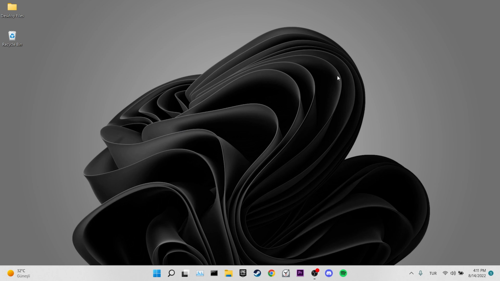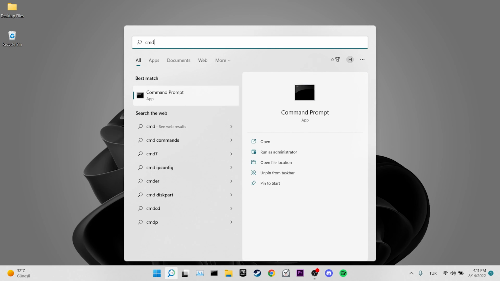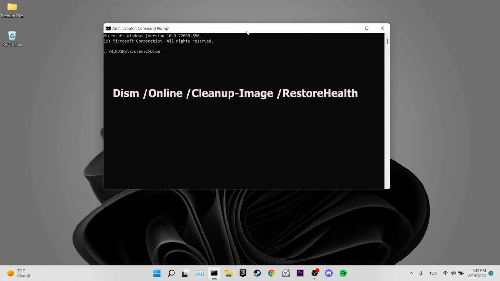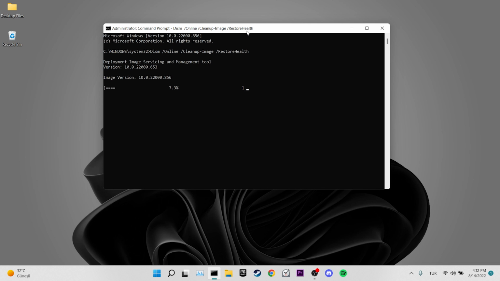For our fourth solution, we will use CMD. We come to the search section and write CMD. Then we run CMD as administrator. I put the codes I wrote in CMD in the description section. You can use them by copying and pasting from there. After typing the code, we press Enter. This process may take a while, please be patient.